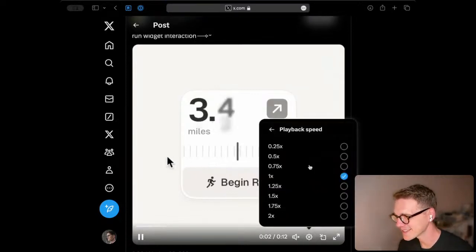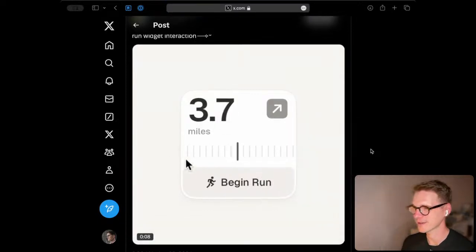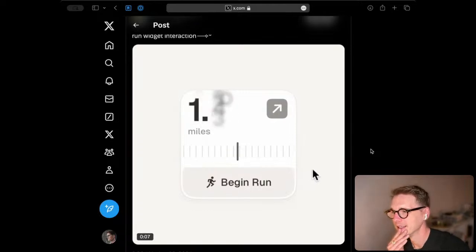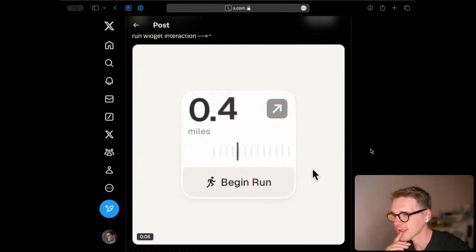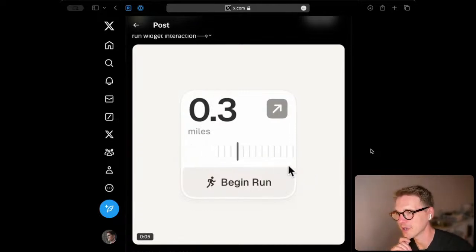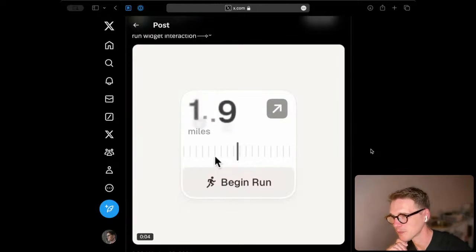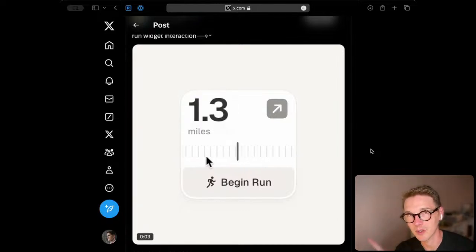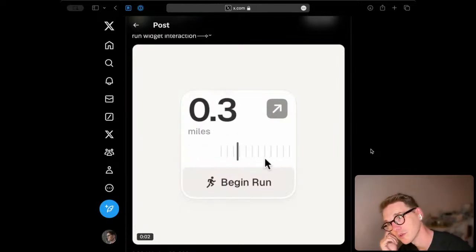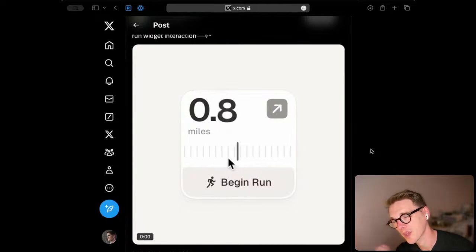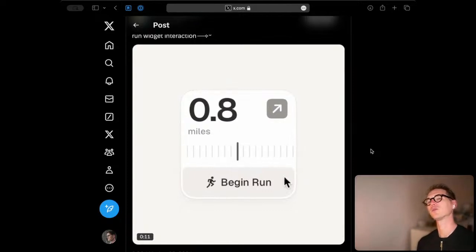And this, let's slow it down a little bit and have a look at it a little bit slower. So we're pulling the indicator for how many miles we're going to run, and then we can begin the run, and we have a top right indicator to probably open the app. Okay, so what is good about this?